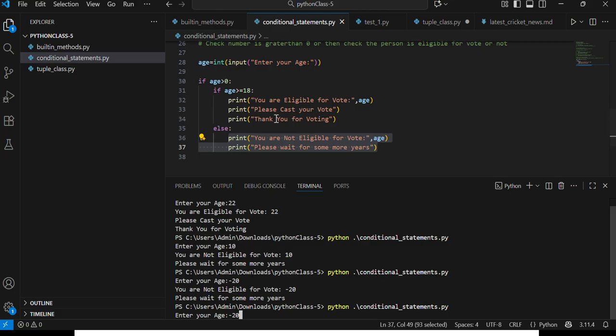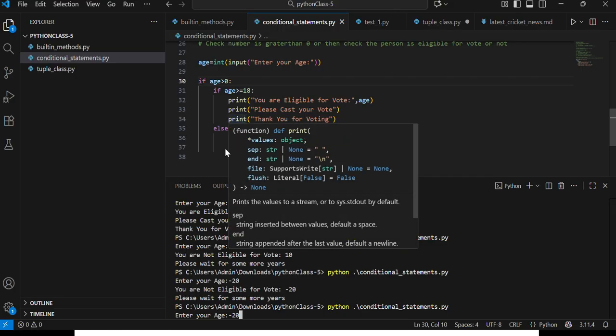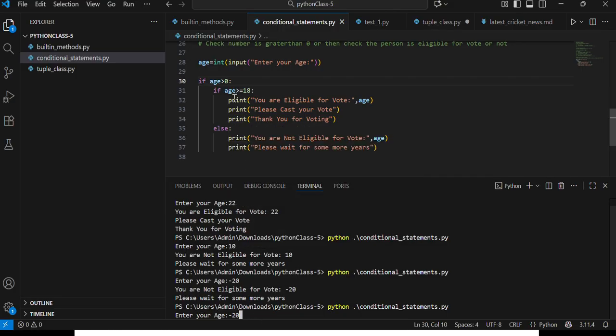Why? Because here we have given minus 20, right? That's why it's going to blank. There is no value in the existing code. There is no else condition here, and there is no print at all here. After executing these lines of code, we didn't write any code. That's why it will give blank.